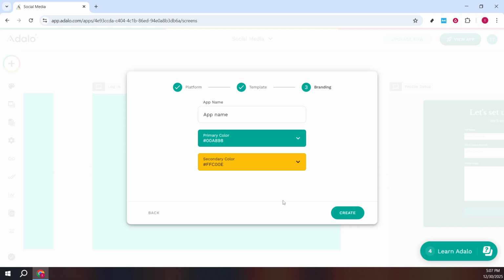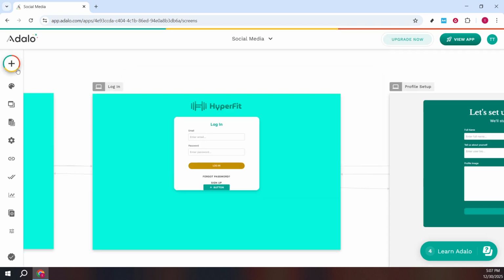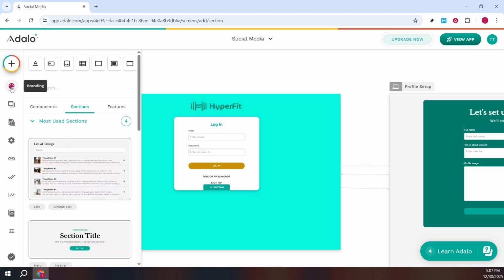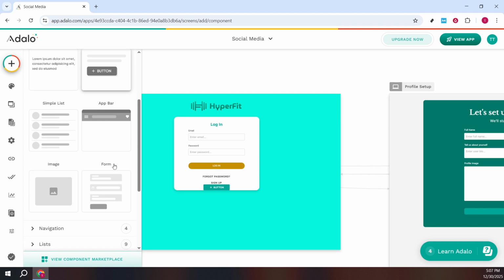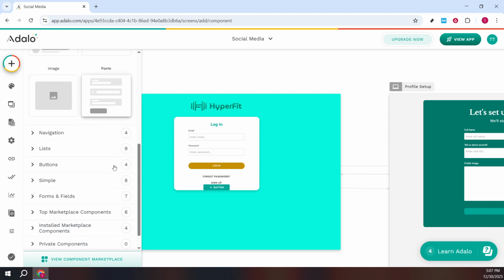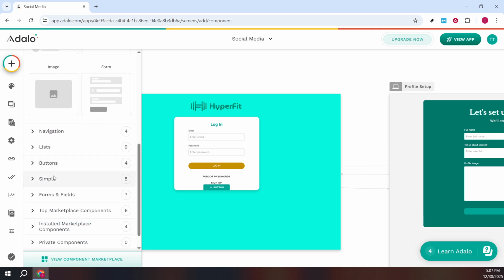On the left, go to Components to see the building blocks you can add: lists, buttons, forms, inputs, media, and more. Switch to Sections to grab pre-assembled layouts that bundle multiple components in a consistent design. Explore features to extend your app's capabilities with things like authentication, notifications, or data utilities, depending on what your plan and template support. Now, make your changes.